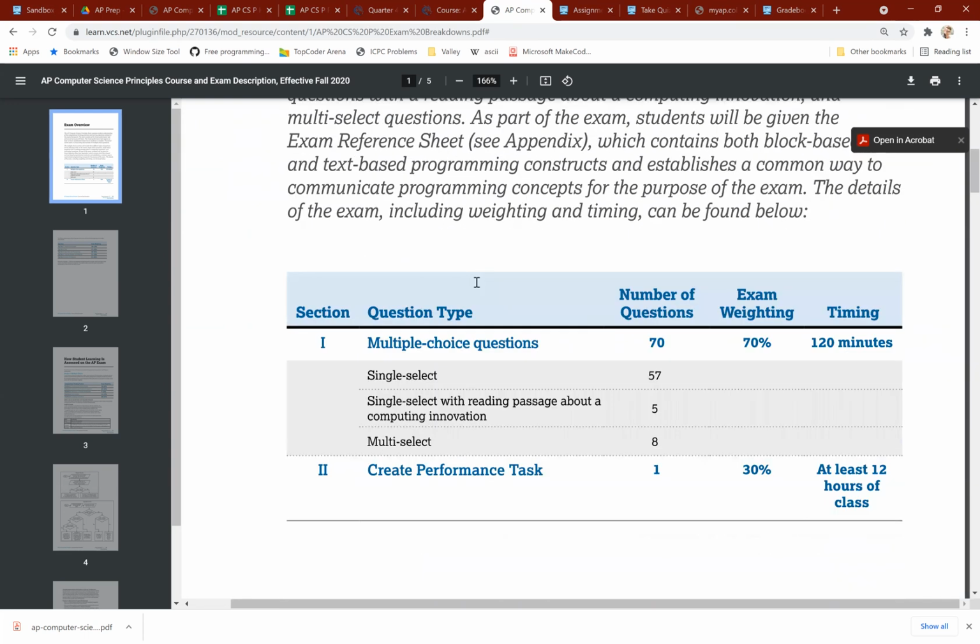So our AP score for this class is going to be defined by our multiple choice section, going to be worth 70%. There will be 70 multiple choice questions, and the other 30% is coming from our create performance task. So we've been working on the create performance task for a while, and that's going to be worth 30% of our total AP score.